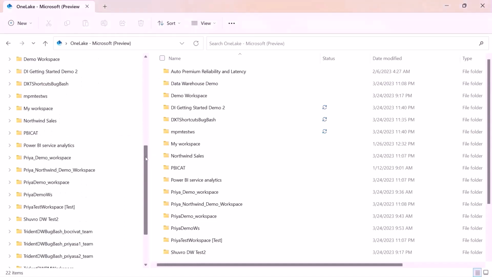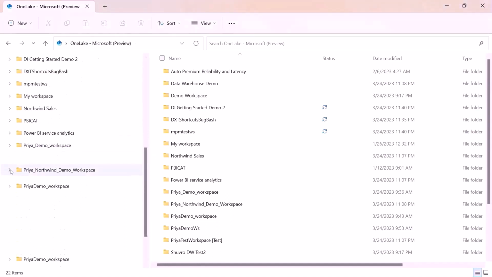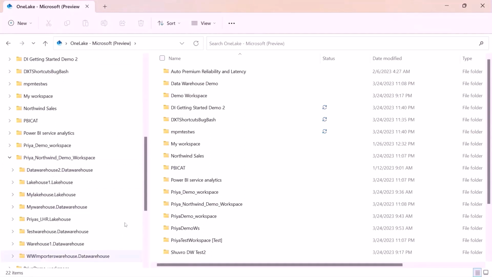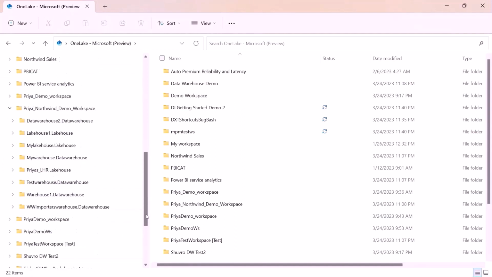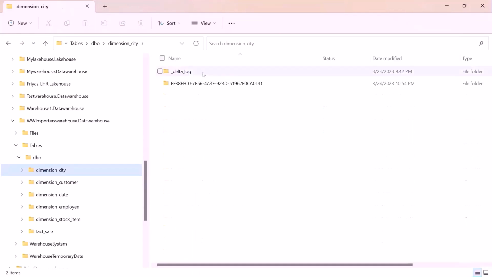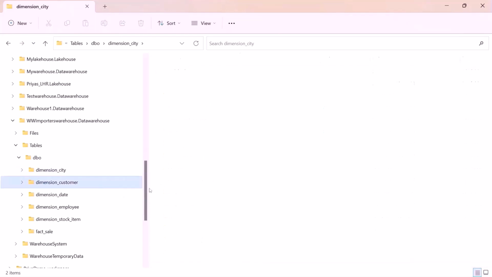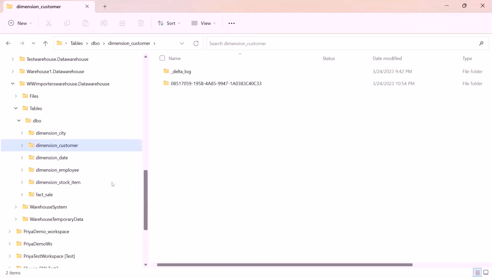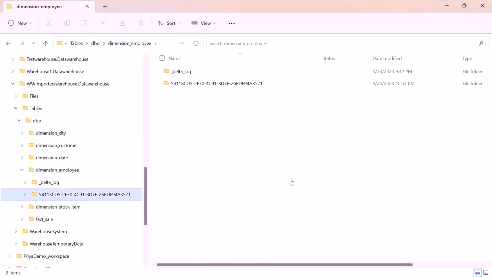I have installed OneLake Explorer on my desktop, which is just like OneDrive, giving me full visibility into all files I have access to in OneLake. It's an intuitive namespace hierarchy. Expanding my workspace, I see my warehouse. Expanding further, I see my schema and the tables I had created and loaded data into. For each of the tables, I see their Delta logs and data stored as Parquet files.